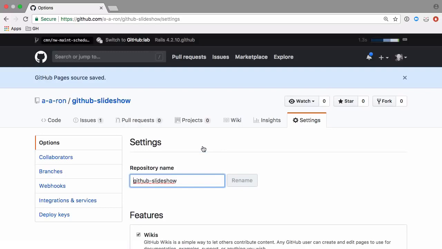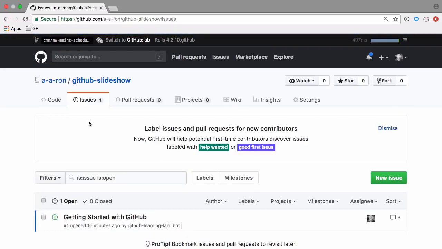Once done, you can now return back to the issue for more instructions. You can do this by clicking on the Issues tab in the top menu bar. Click on the issue that says Getting Started with GitHub.